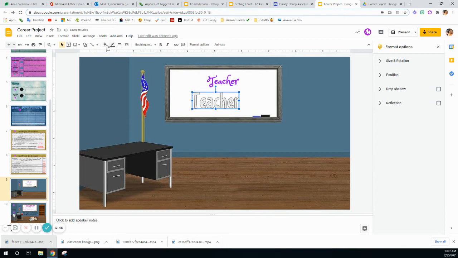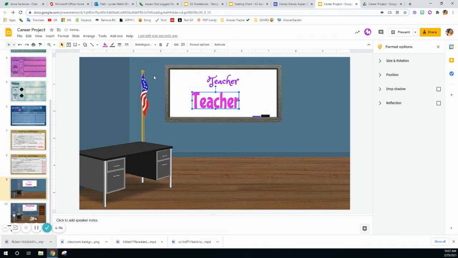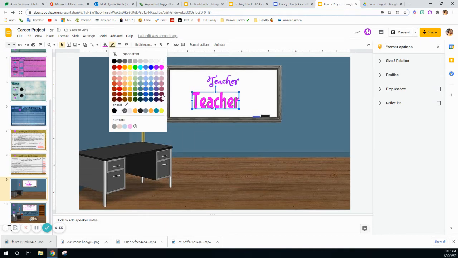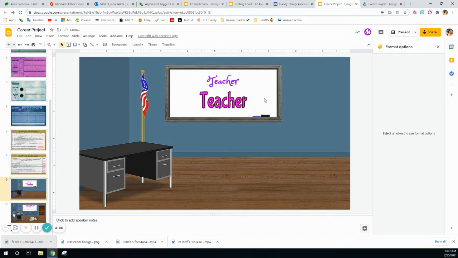I can change its fill. I'm going to do a fill color of bright magenta. I can go to border color. I can add a dark magenta outline. I can make that line thicker by doing border weight. I'm going to go to a 3+. So I can, with word art, make a title as well.